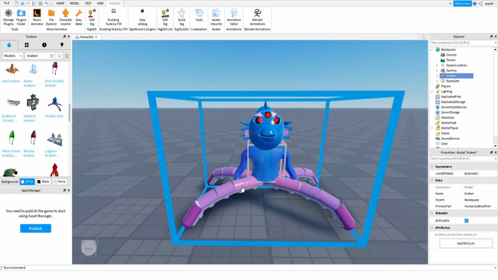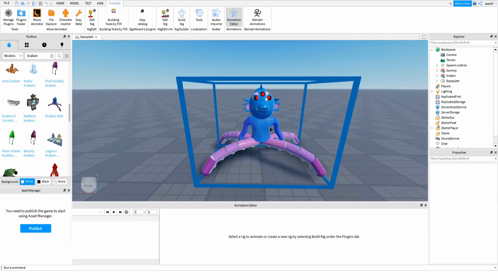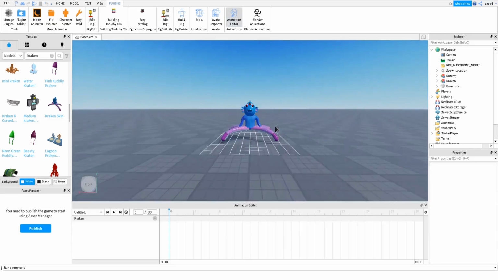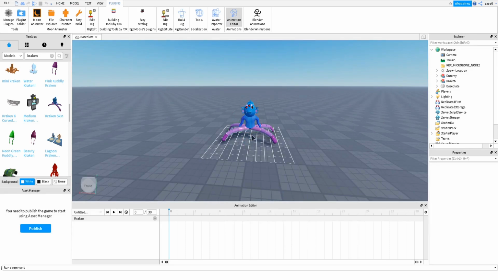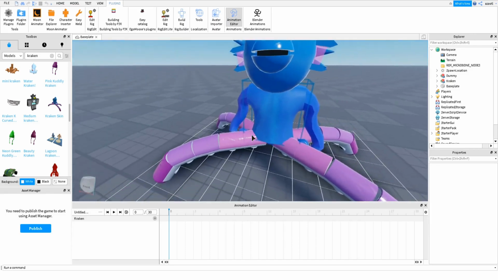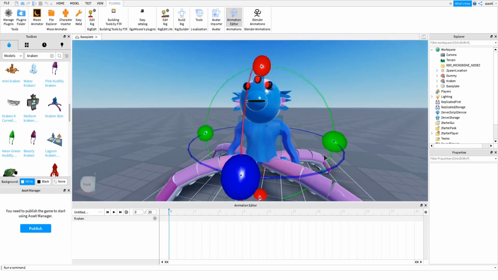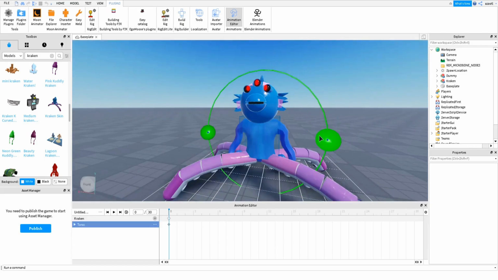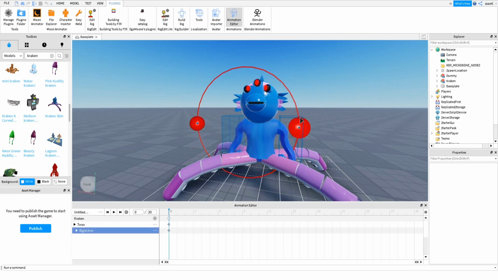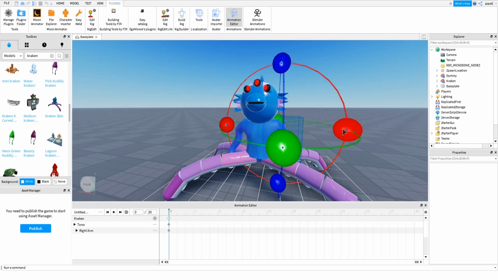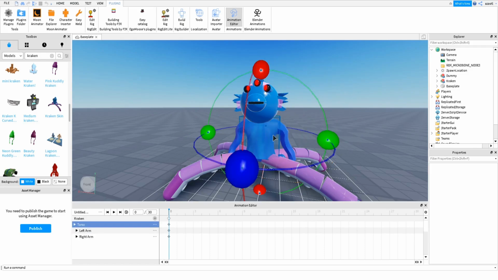Let's check the rig first. Select the rig, then go to the animation editor, and check this model. We have some parts here. We're going to check if this is properly rigged. This is the humanoid, I guess. The arms are okay. This is okay, and this is the torso. Let me check all the pieces we have.